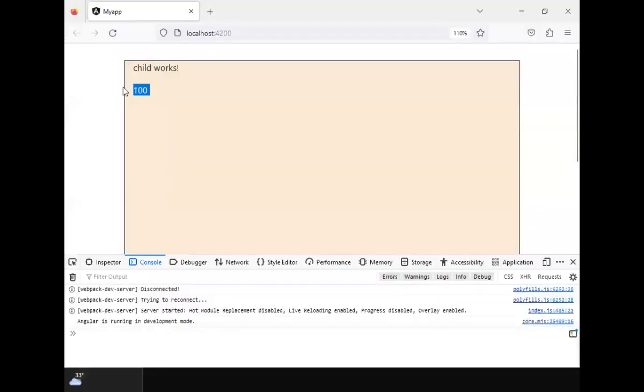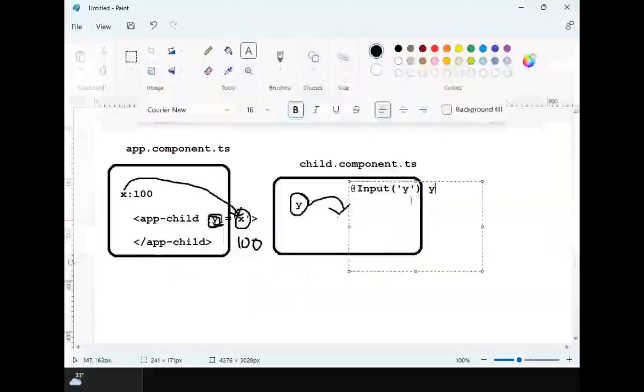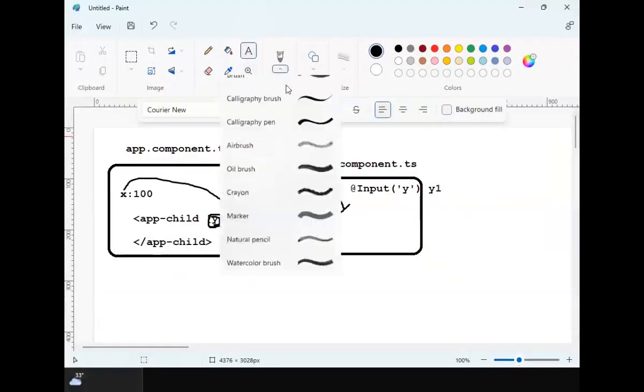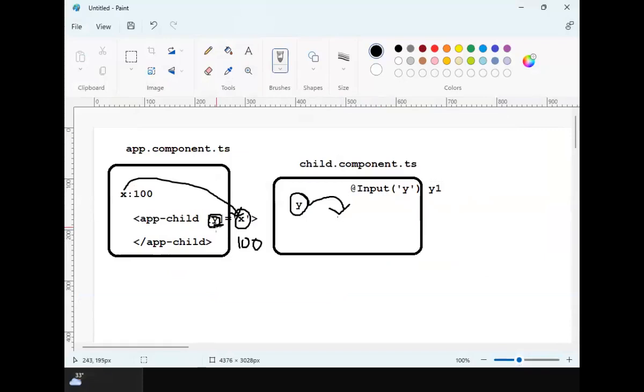Is it working? Same thing? Yes or no? Tell me, guys. What exactly are you doing here now? Y is what? Child component property. And what is the X? Parent component property. How can we pass the data? With the help of property binding.